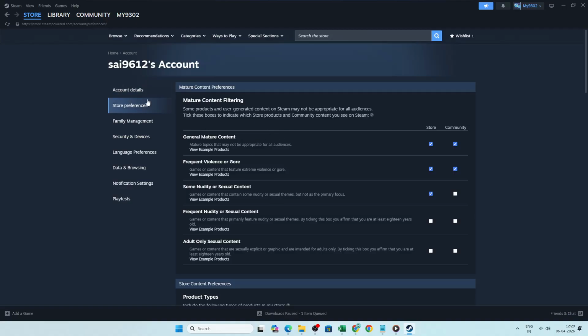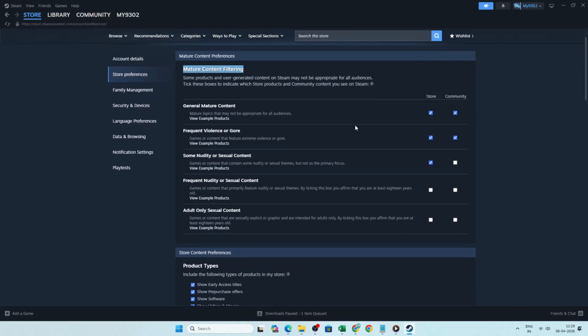On the Store Preferences page, scroll to the section labeled Mature Content Filtering. This is where you'll see a list of checkboxes that control which kinds of mature content appear as you browse. These filters affect the visibility of products on the store, in recommendations, and in search results. They don't remove items from your library. They simply control what's shown to you while shopping.